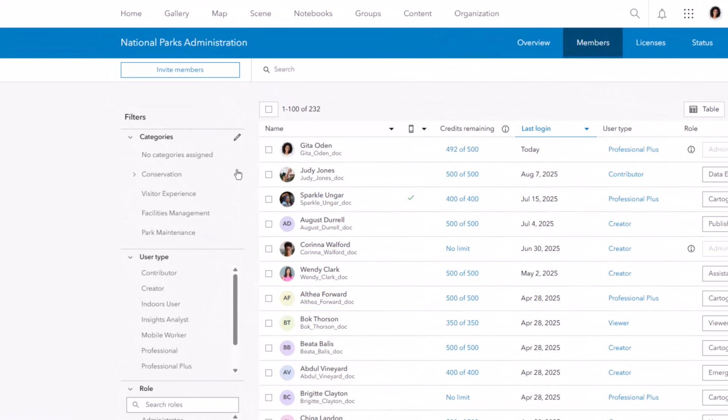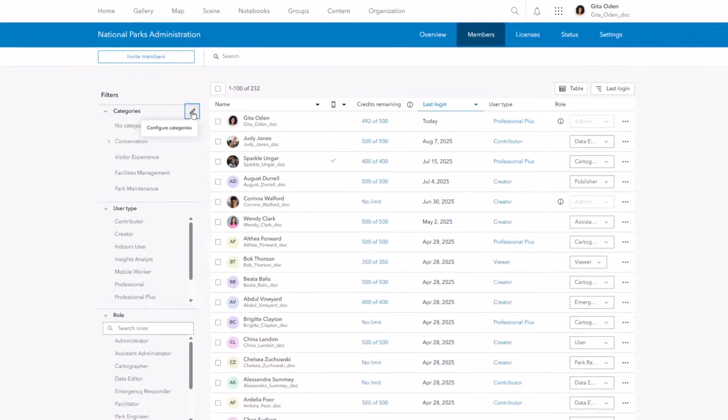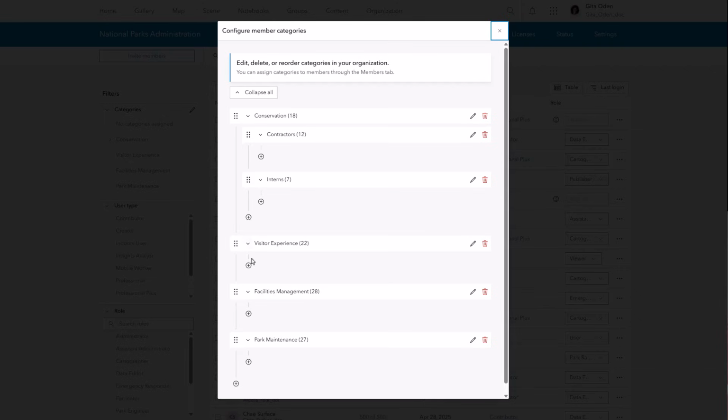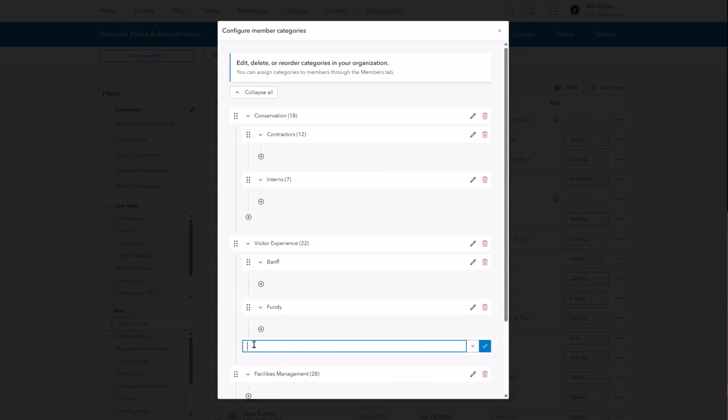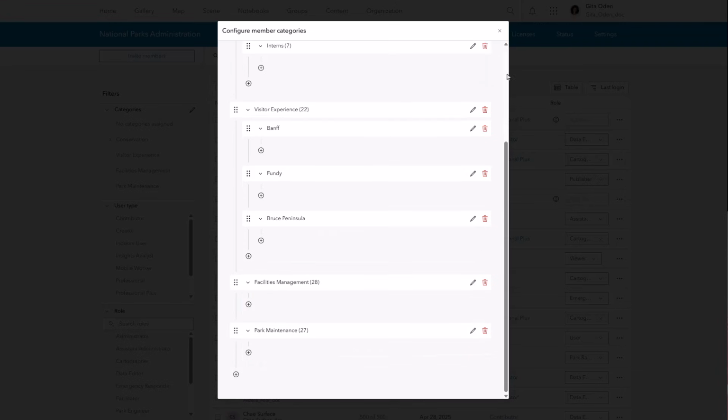For example, this ArcGIS organization already has a member category for each department, but you can further organize the members by location. Start by configuring new subcategories in the Visitor Experience department. Create one subcategory for each visitor center location.